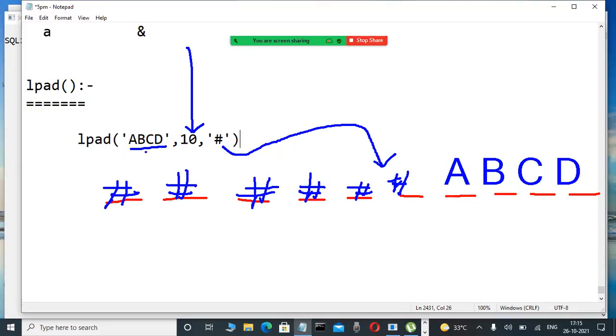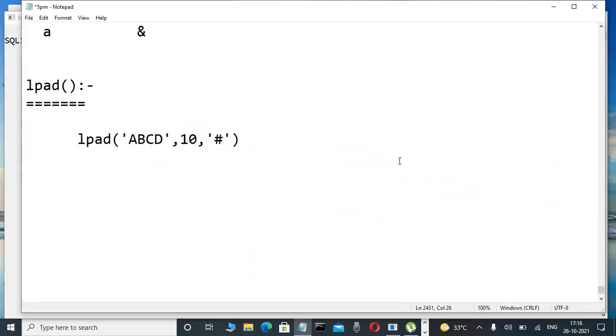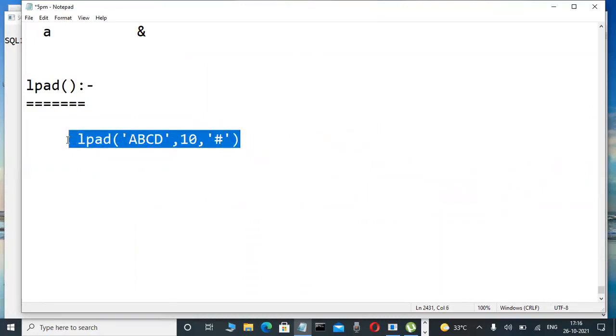That's why I say it is syntax based, and the definition is totally different. What is the definition of LPAD? It will fill the remaining spaces with the specified character on the left side of the given string. Whether that is really correct, we will check practically. The second parameter always gives the total length of the string. That much syntax is required.